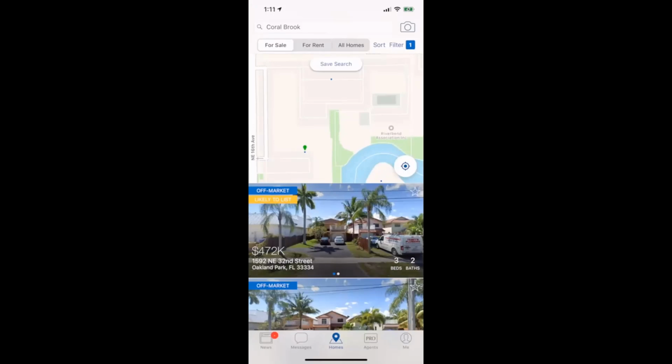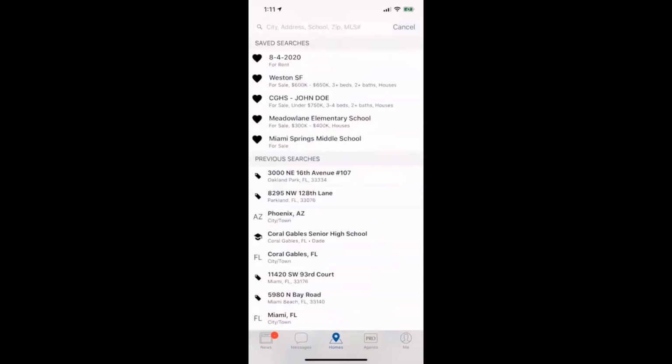This is the home screen. Every time you open HomeSnap, this is where it will take you. Starting from top to bottom, at the very top where my screen says Coral Brook, that's a search field with a magnifying glass. And if I tap that search field, I now see that I can search for listings or for properties, because I can still get information even if it's not on the MLS.